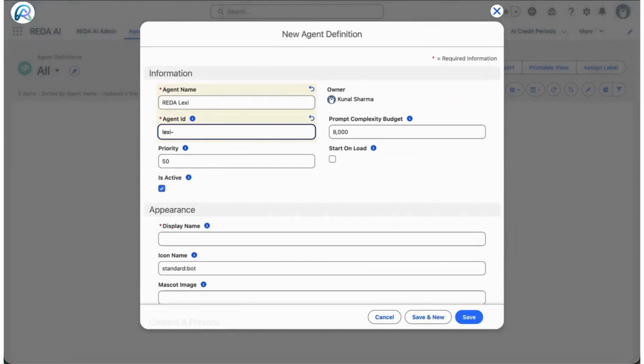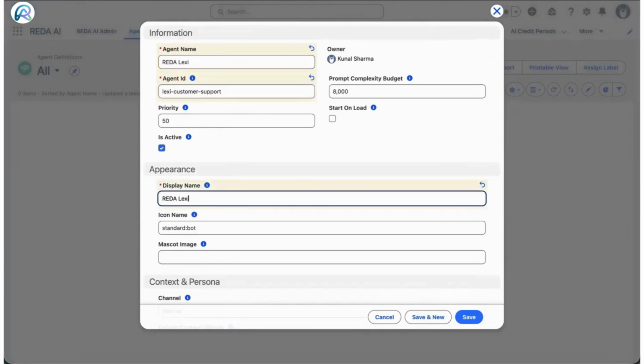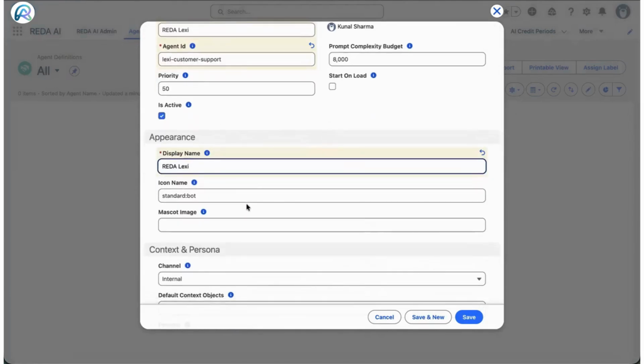So we will say that, hey, Lexi's customer, let's say customer support, right? What is the priority of Lexi? If we have not specifically instructed the system which agent to use, the system automations use the agents based on their priorities and their functions. The display name, let's say Lexi, and you may notice that we have provided the help text to all of the information so that you can have a guided setup.